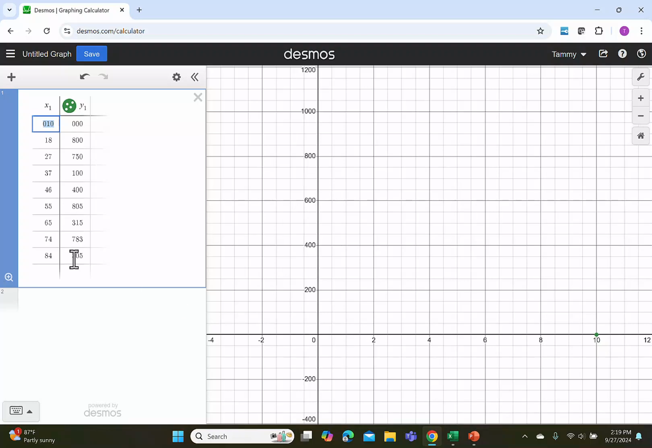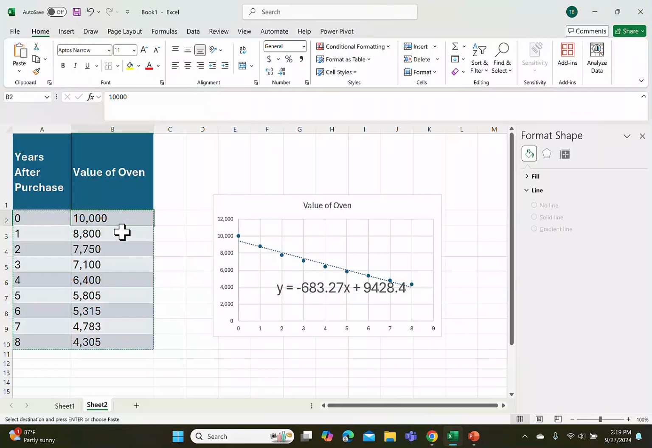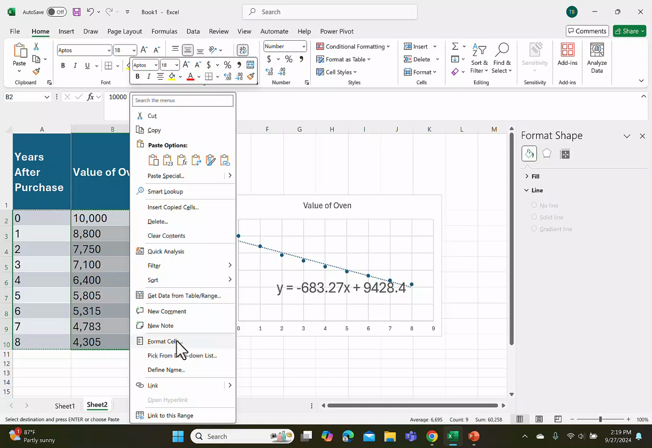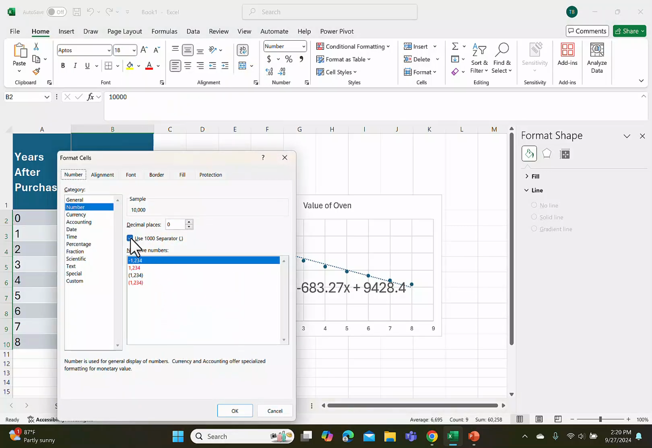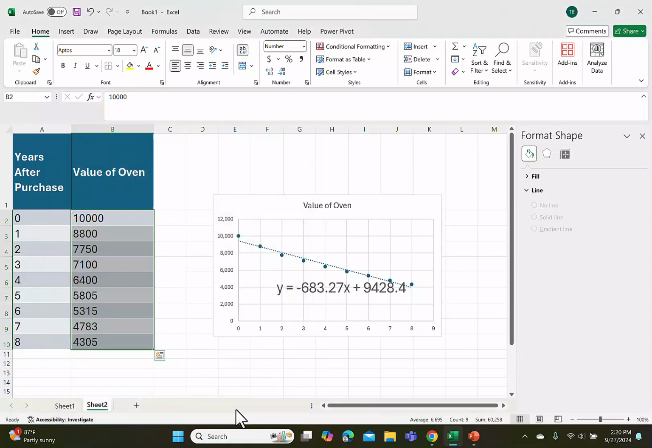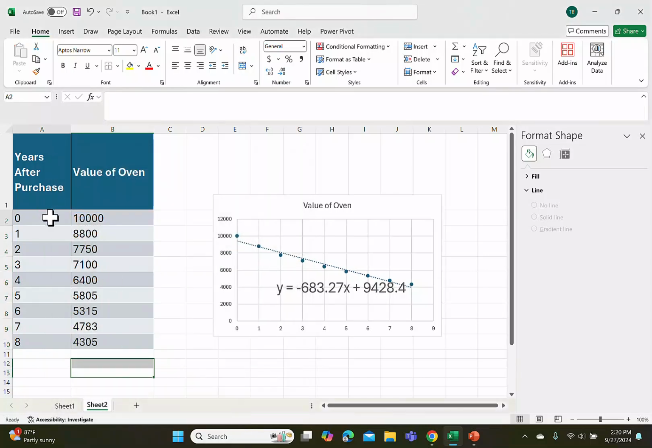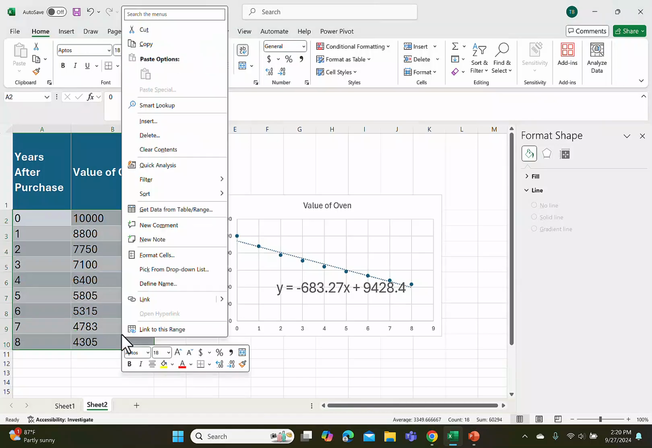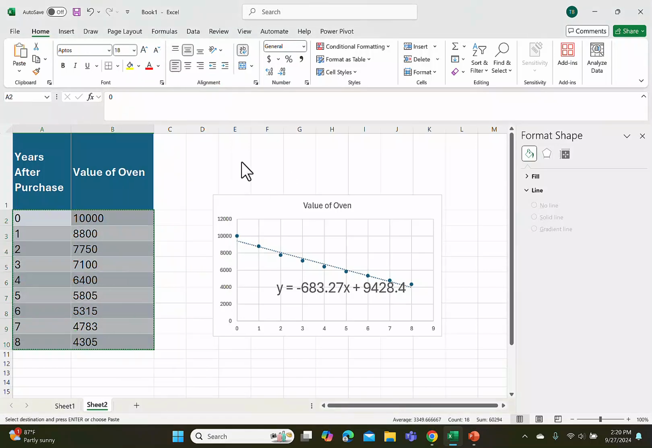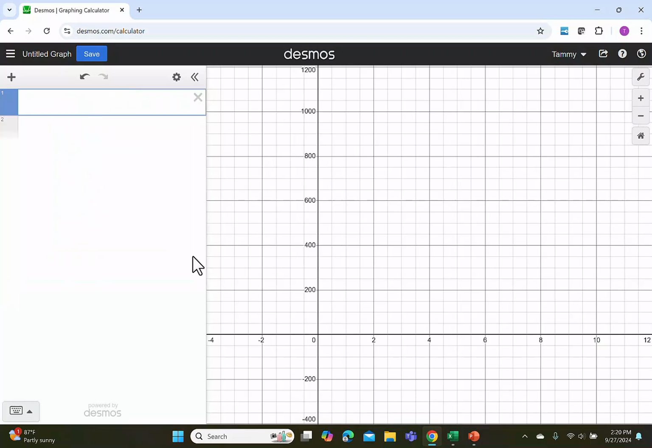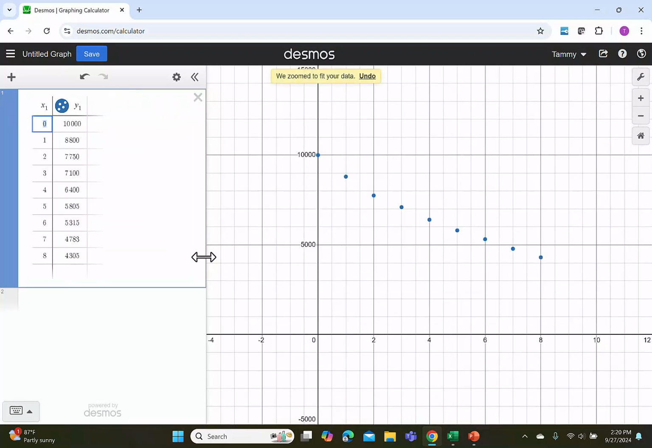Let's go back to Excel to correct this problem. I'm going to highlight my values for y1, right-click, Format Cells, and unclick to use the 1000 separator. Now I can highlight all the data again, copy it, and in Desmos I will paste the values, and this time I have the correct values. I can see my nice declining line.